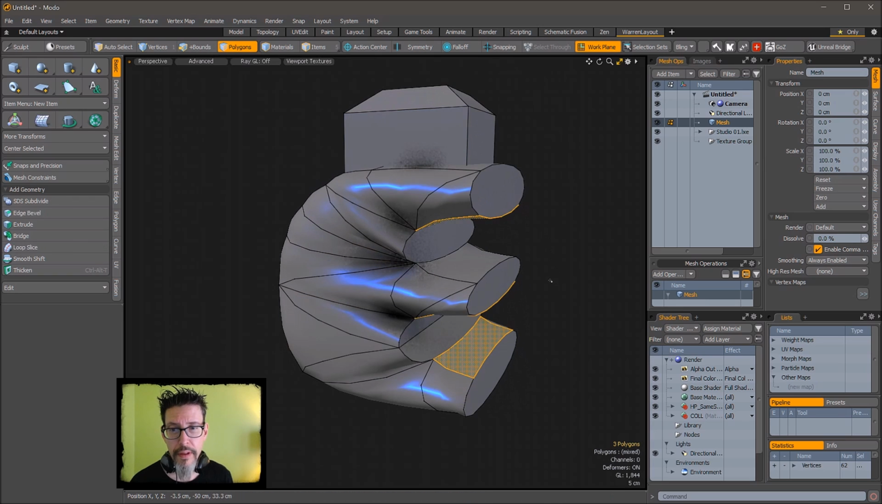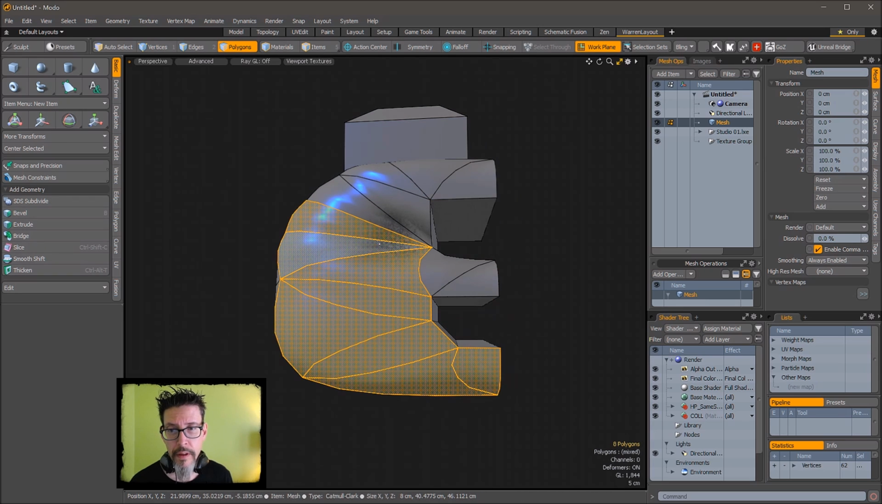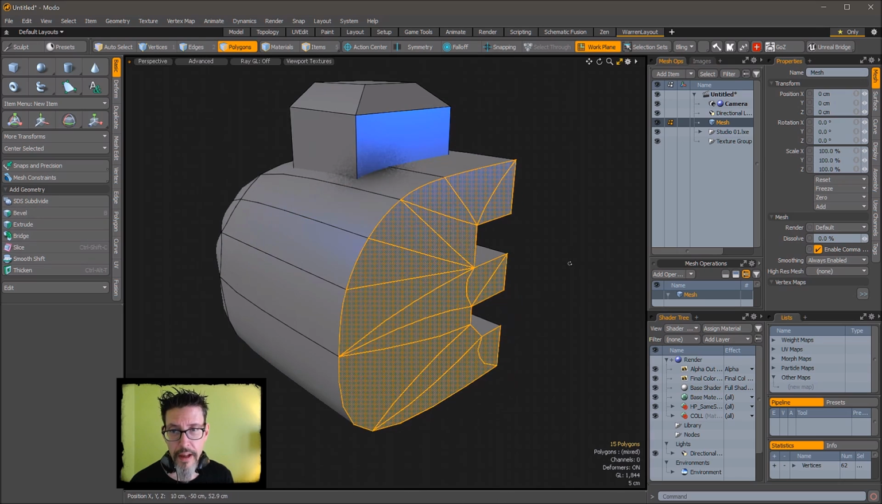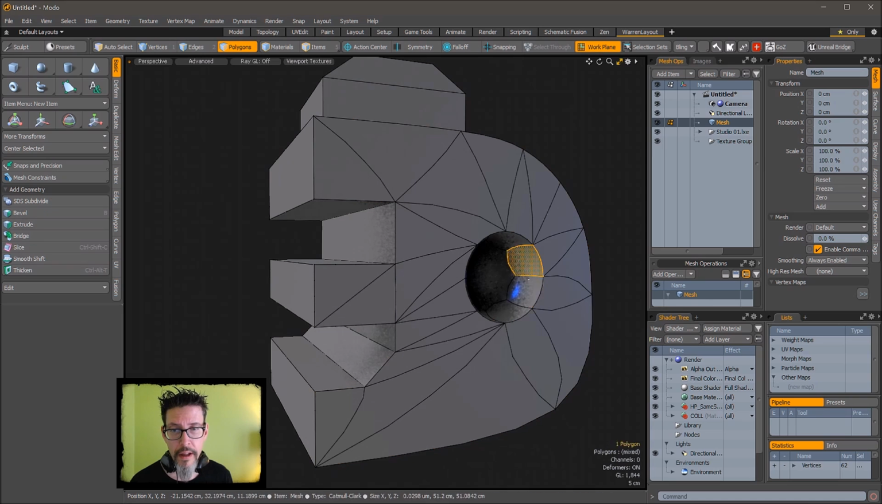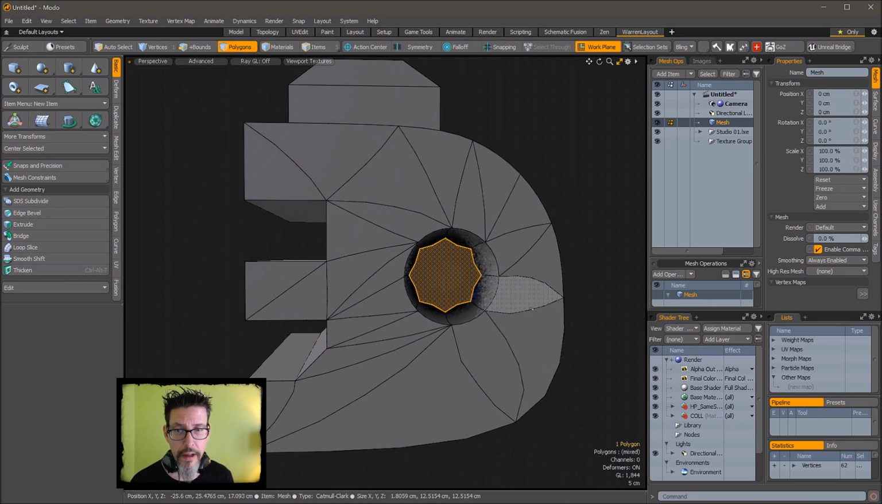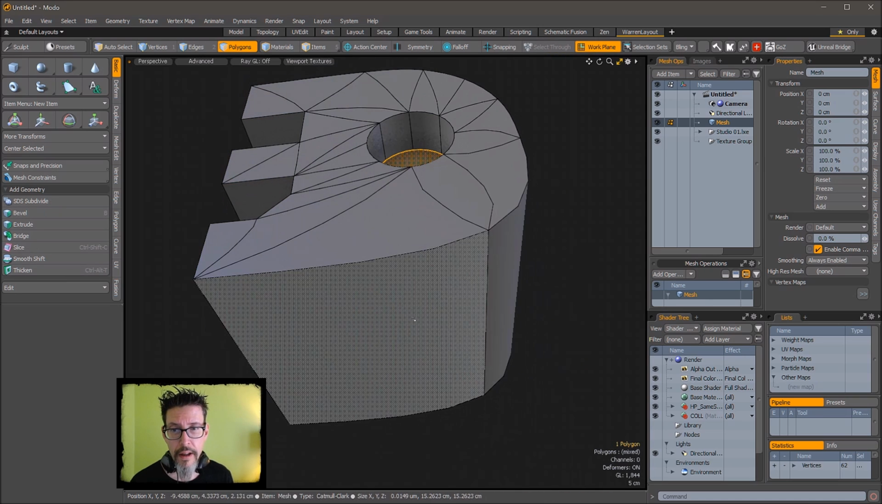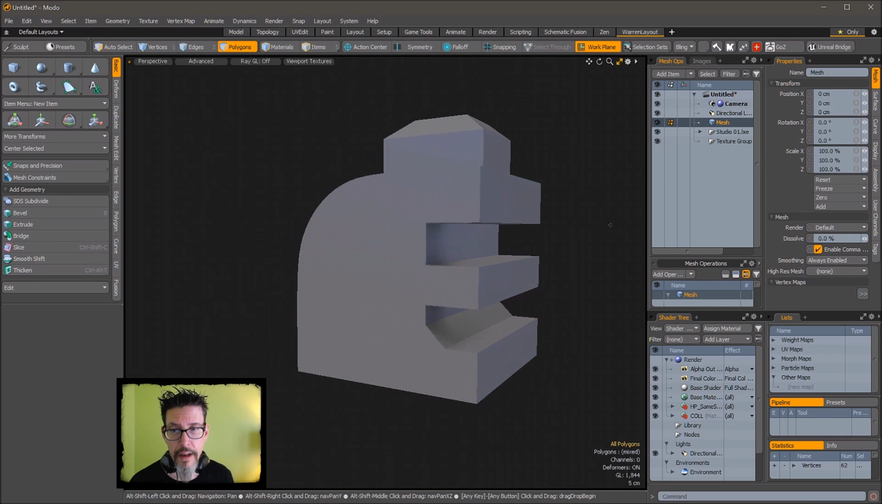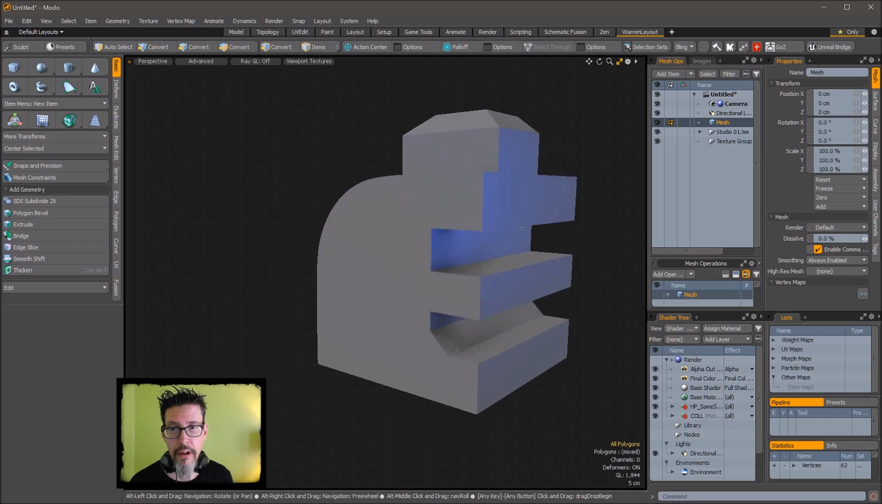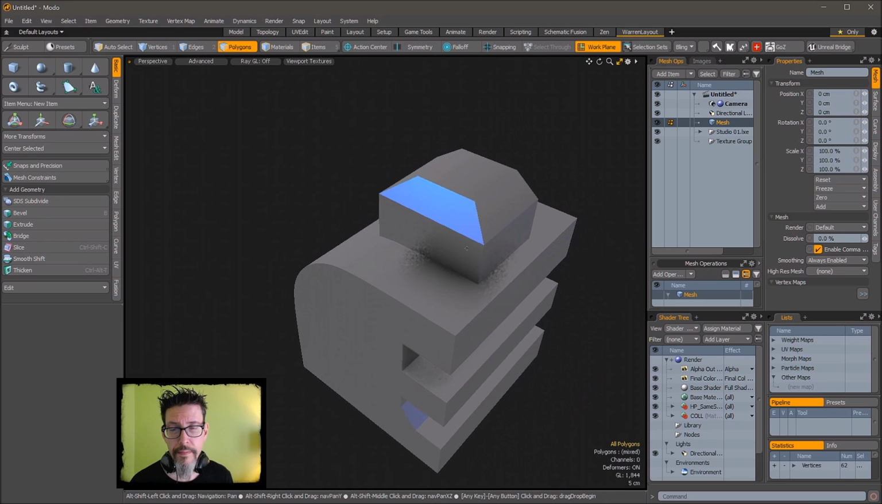As I continue to flatten out faces, select that whole side, harden it, select this whole side, harden it, select that back polygon or N-gon, harden that, harden the bottom. Now it's all flat and controlled.